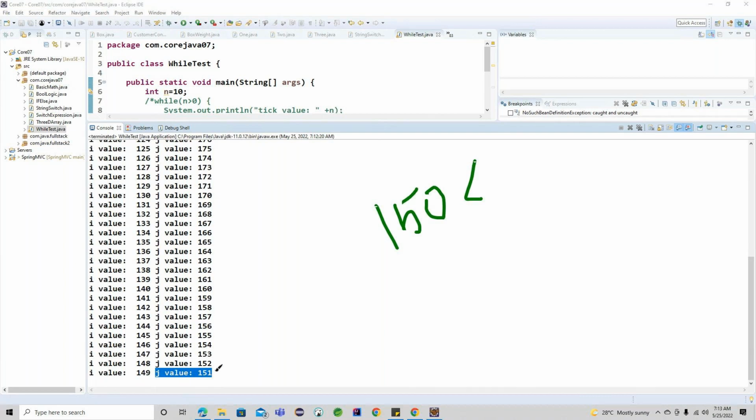So this j value will decrease by one, so again this will become 150. Now 150 less than 150, what happens internally? This particular condition will not be satisfied here. Getting the point? This condition is not satisfied.